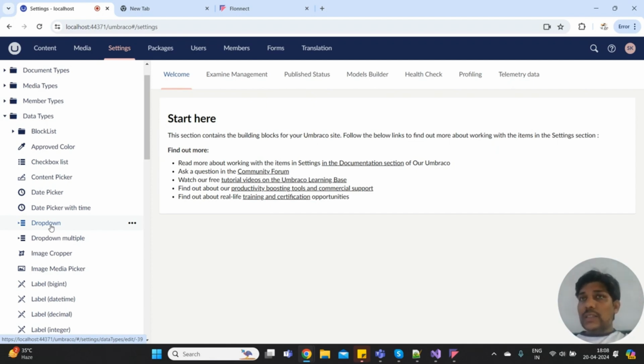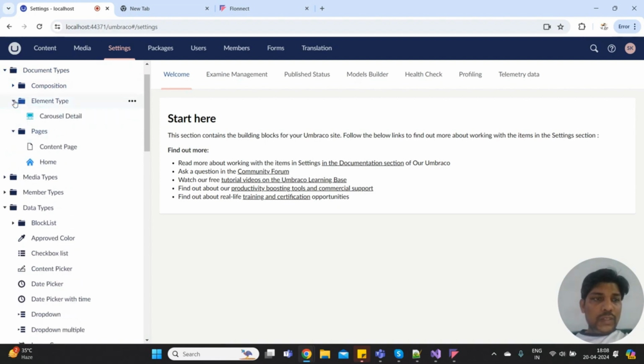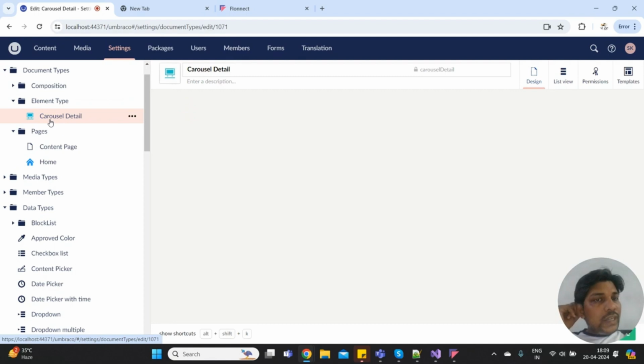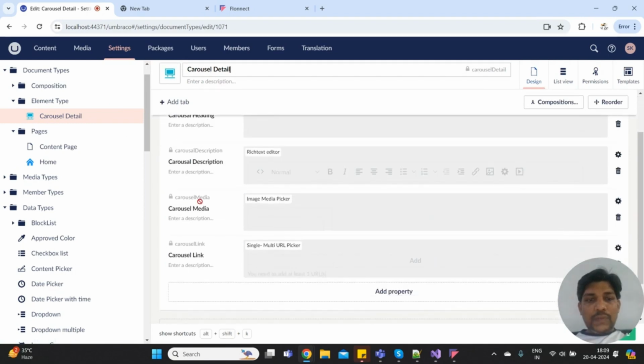But the thing is that in the block list, if you are creating one document type, I have already created this document type for you for the carousel details. So in the carousel details, I have created carousel heading, carousel description, carousel media, and carousel links. But now let's check how the carousel looks.